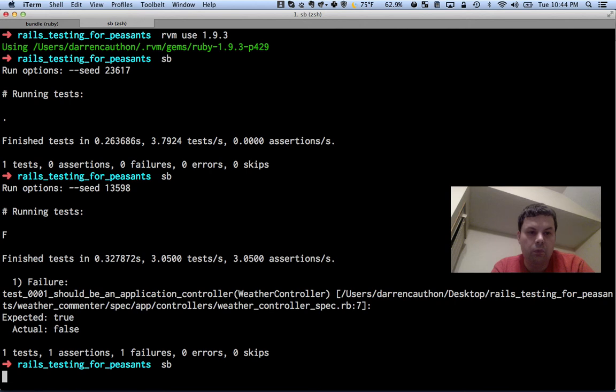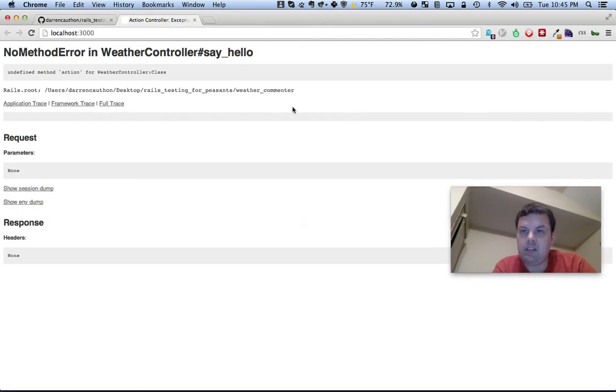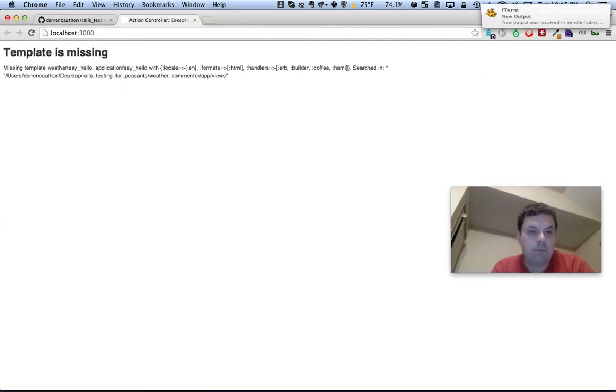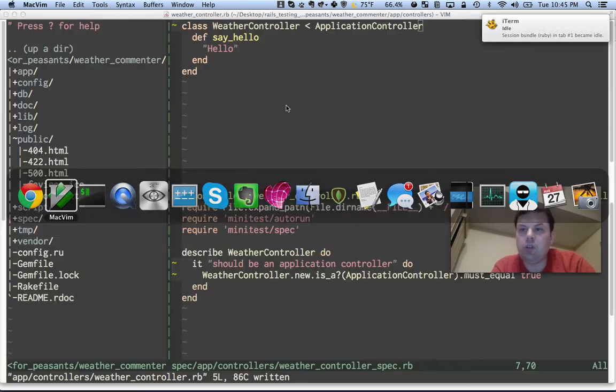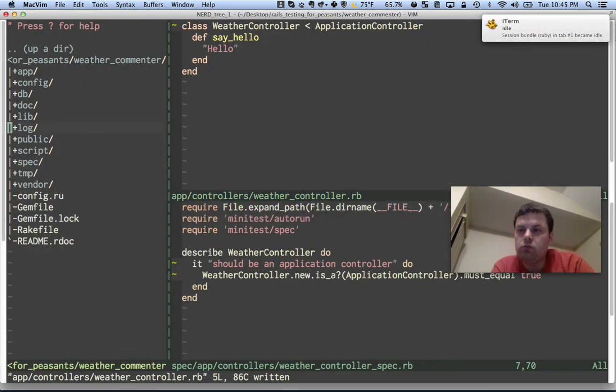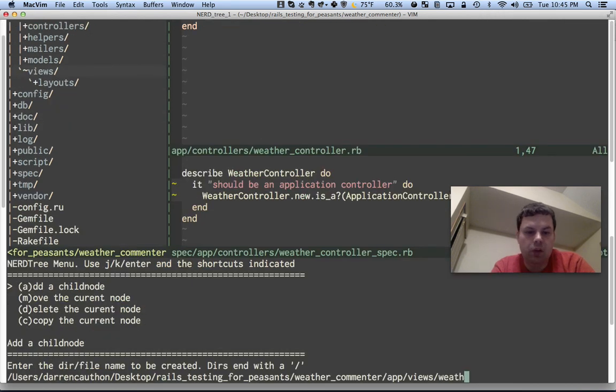So I made it be an application controller. That test passed. Let's hit this again. All right. So now it's hitting the action, but now it's saying we're missing a view. So let's add a view. Let's say we call this weather.